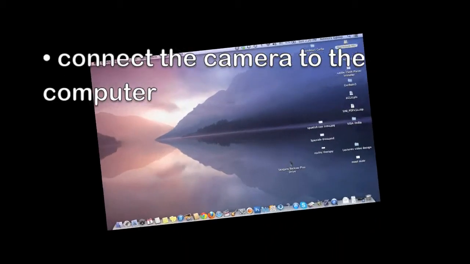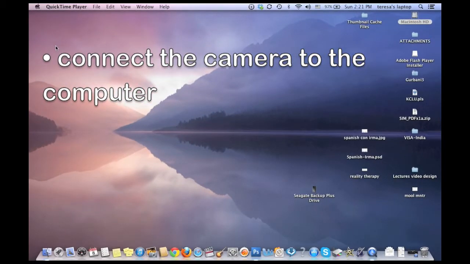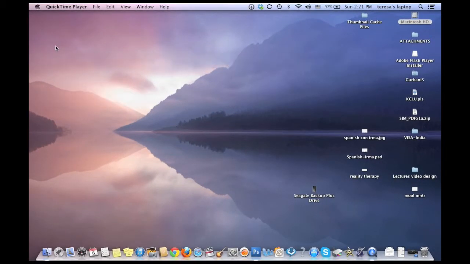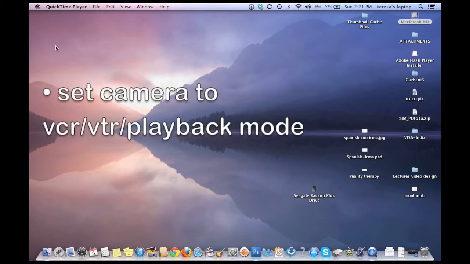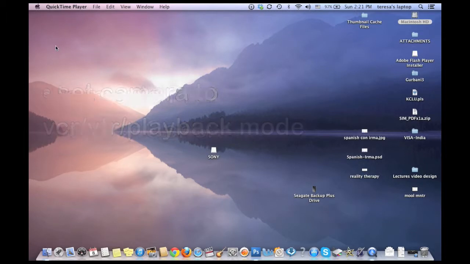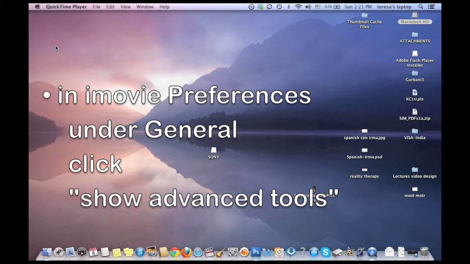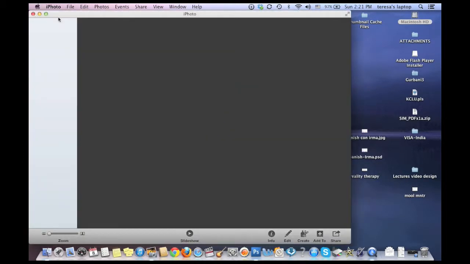So first you need to connect a video camera to the computer if you don't already have video footage on your computer. To import footage from a camera, use your FireWire or USB cable. You turn on the camera and set it to VCR, VTR, or playback, which are the same things. It depends on the camera. So iMovie should automatically recognize it. In my case, iPhoto opens up.